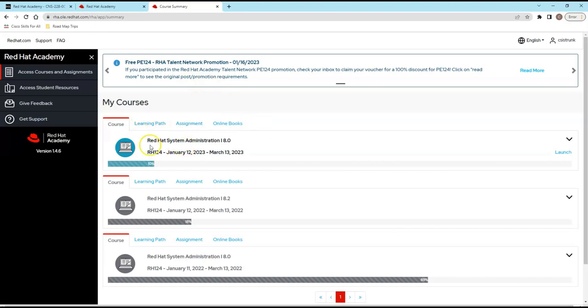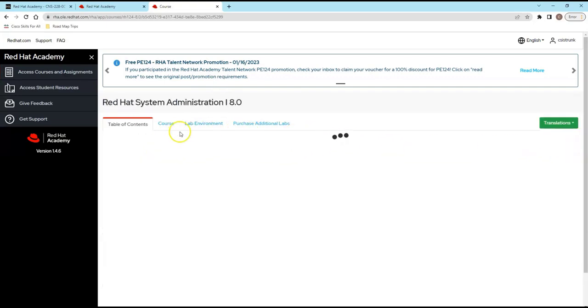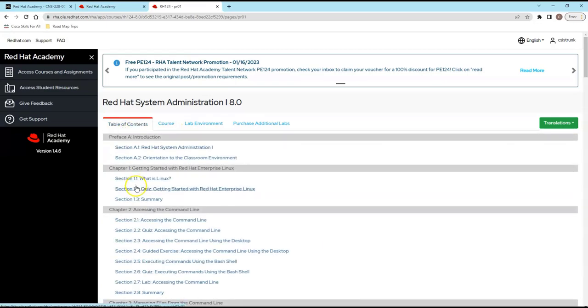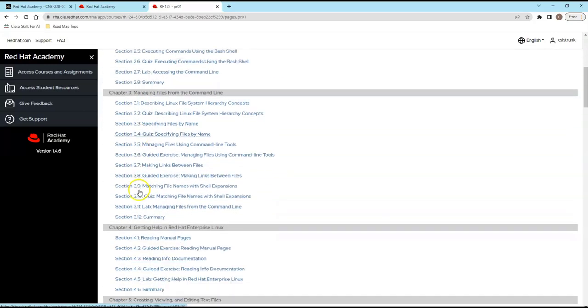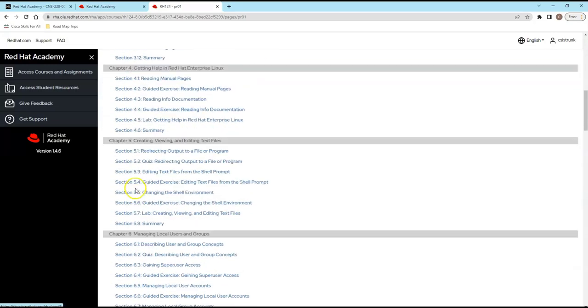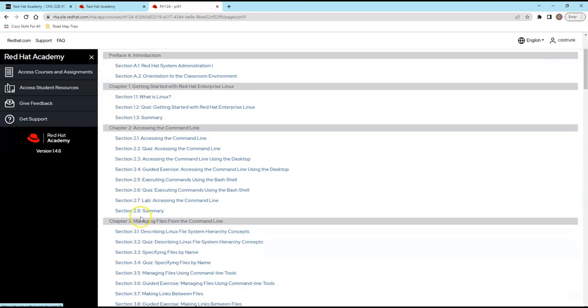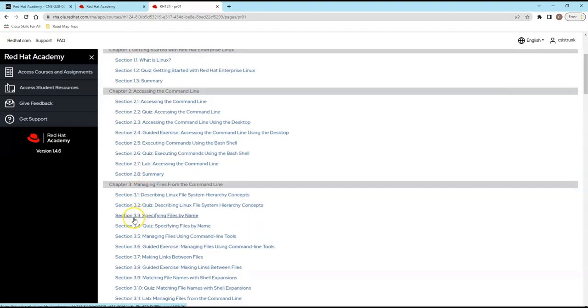Now, when you come to this screen, you'll see your course that you're in. All you have to do is come over here and click the launch button. When you launch in here, you have a table of contents. Pay attention to your table of contents because it tells you everything that you will have to do. And yes, you will have to read through all this material, so don't skip anything.